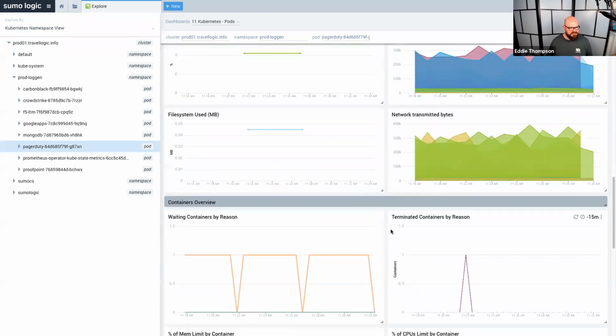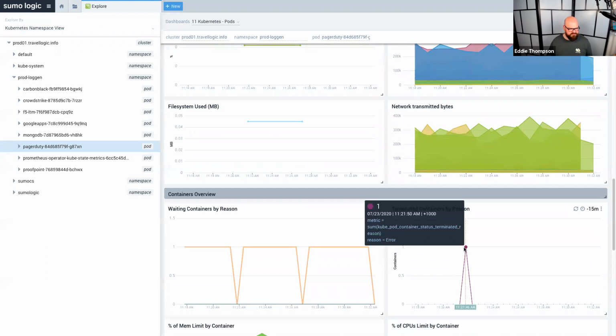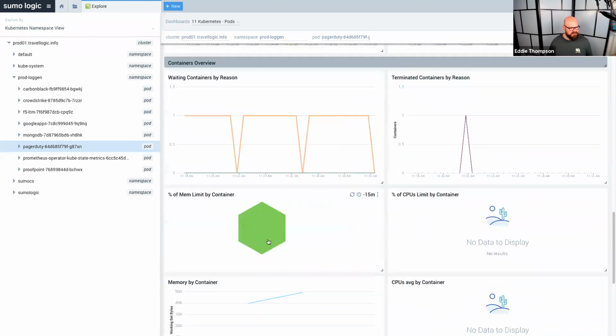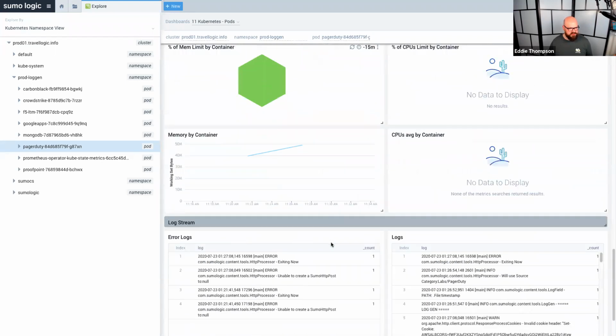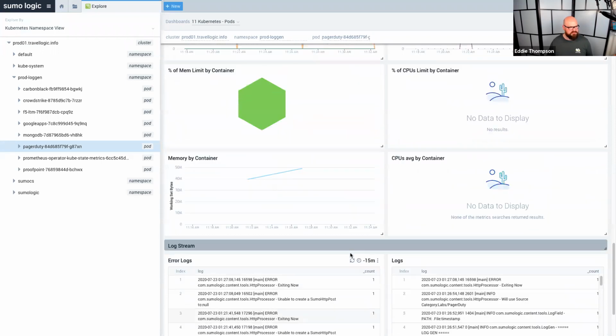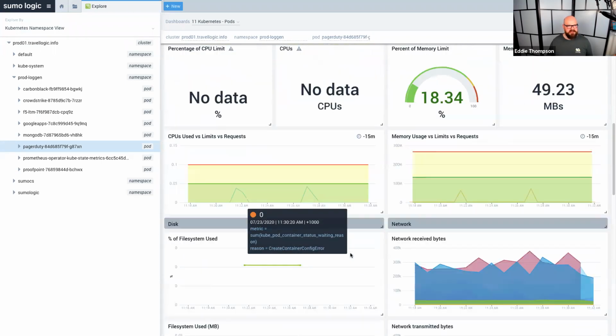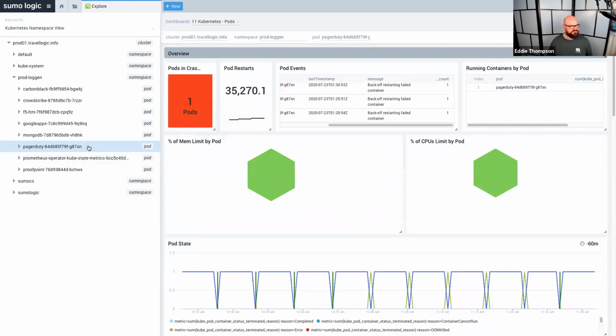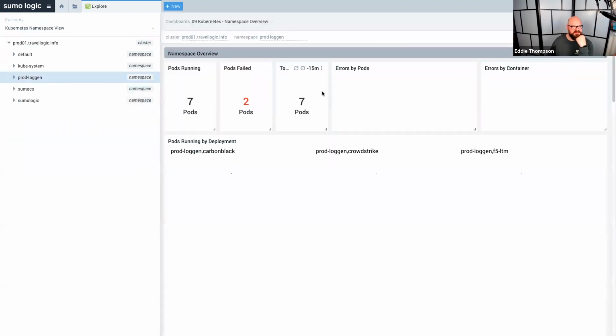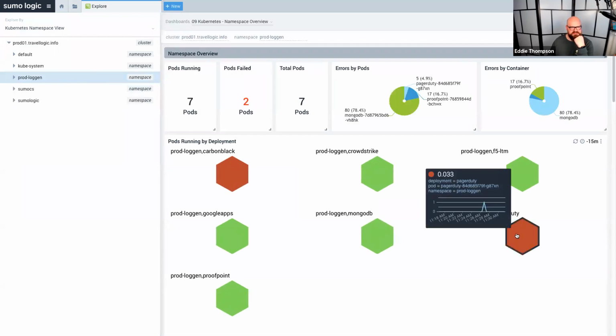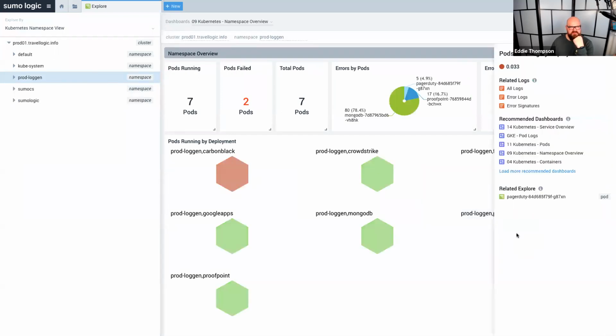I can go down, I can see what's going on, but there doesn't seem to be anything that's actually a hardware issue that I want to look into here. So what I can do in this sort of instance is, let's have a look at what is going on in the logs.